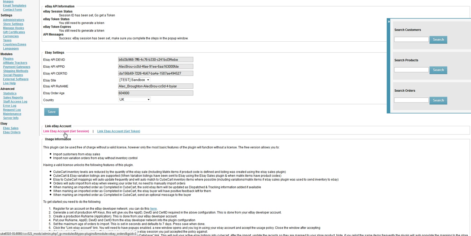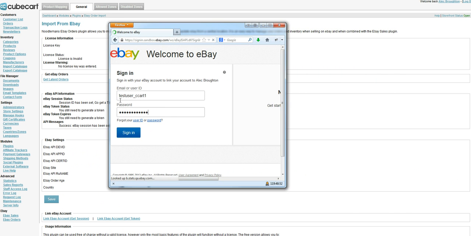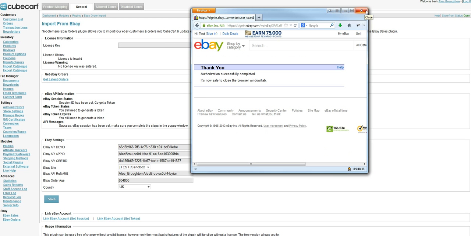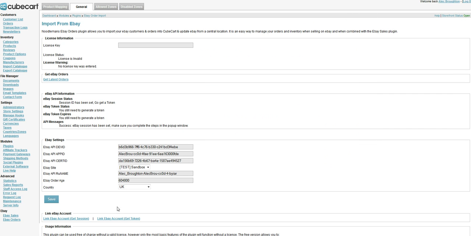So the first thing we need to do is link our eBay account, and this will basically allow us to join our eBay account to this plugin. So click the eBay account link, and it will open up a pop-up window. And here we can see it's opened up the Sandbox account because I'm dealing with Sandbox, and you can sign in. Sandbox, for those of you that aren't aware, is eBay's test website, and their live site is obviously their live site. Sandbox is great for testing. You can use this free plugin with either the Sandbox or with the live site.